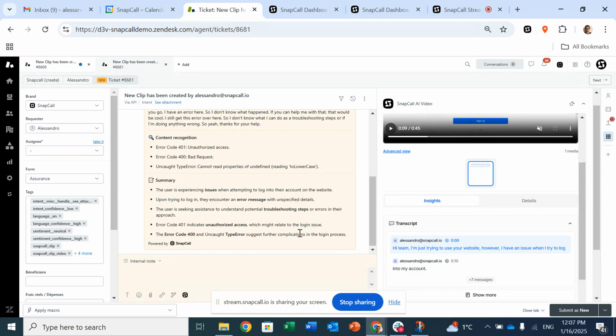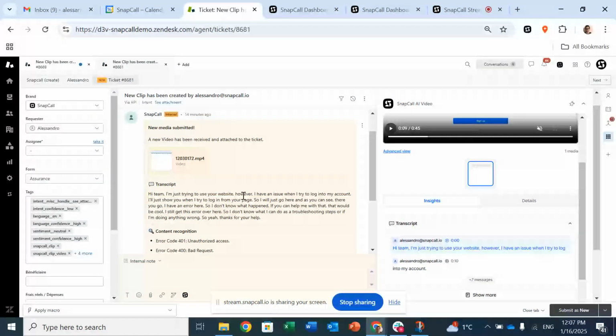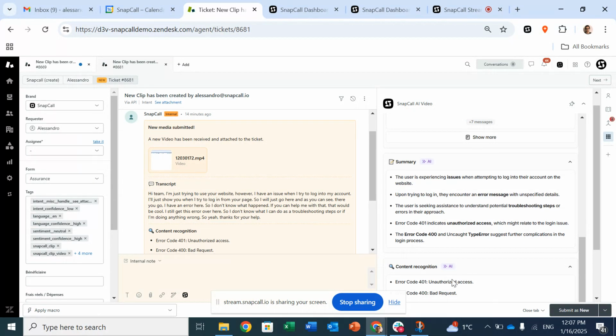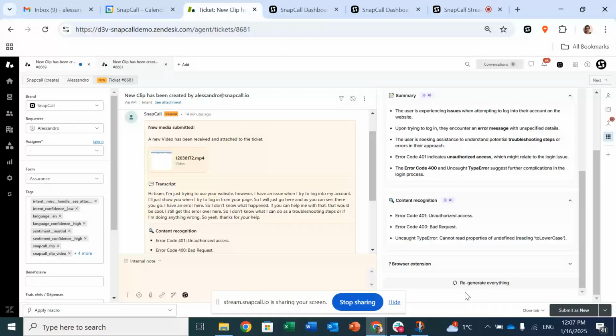So this is an example of a ticket, but of course, as I mentioned before, you can also add the flow link into a bot, and you can build automations using the bot itself if it's supported. For example, SnapCall works in Ultimate, and you can send the AI output of SnapCall, such as content recognition, to the Ultimate bot.